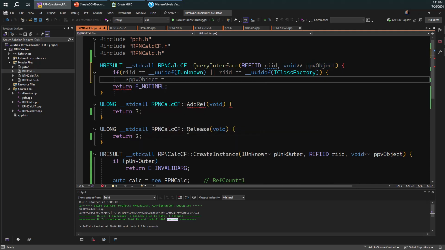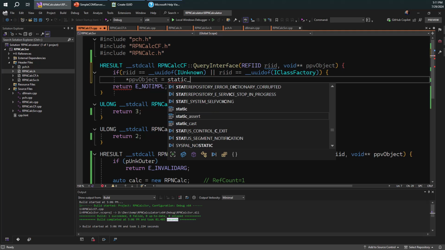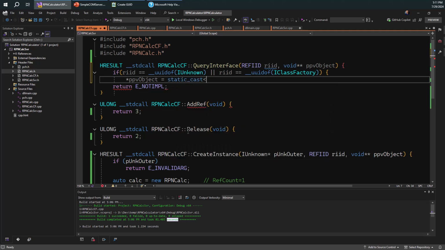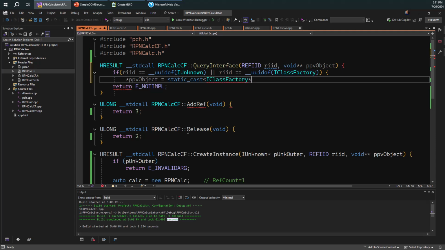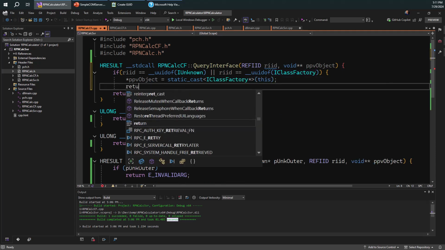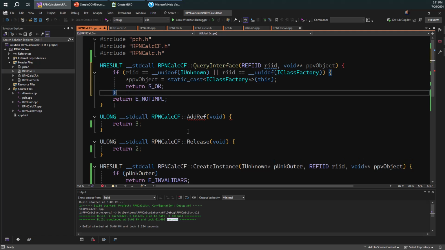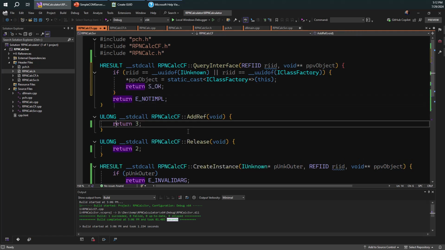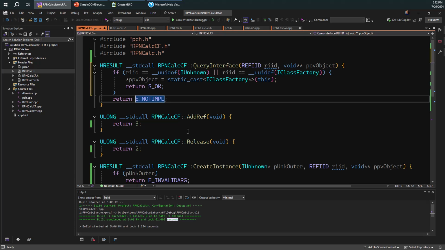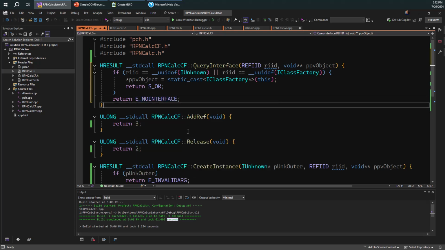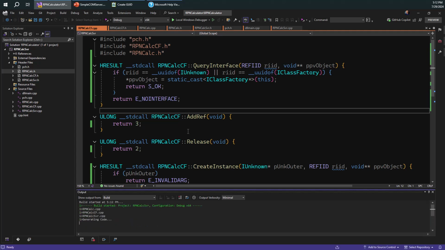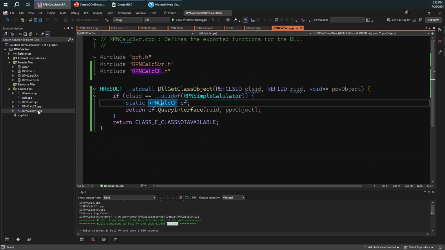I'm going to put here static_cast again, just to make it really precise with IClassFactory, and return S_OK. I'm not even bothering calling AddRef here, because AddRef is doing actually nothing, just returning a fixed value, so no point in calling that. Otherwise, we have no interface here like before. We don't support that interface. And at that point, we're done with the class factory and how to get that thing from this function.